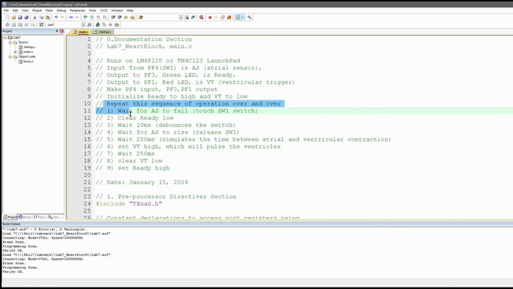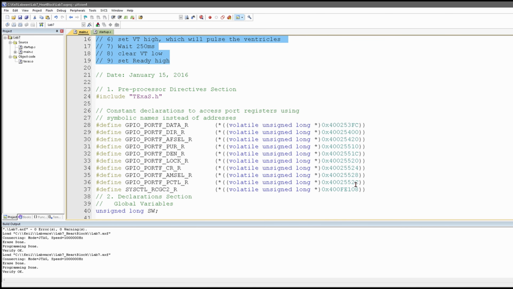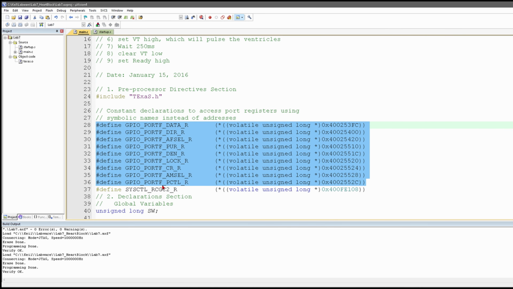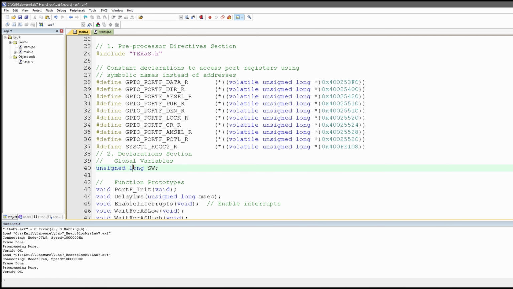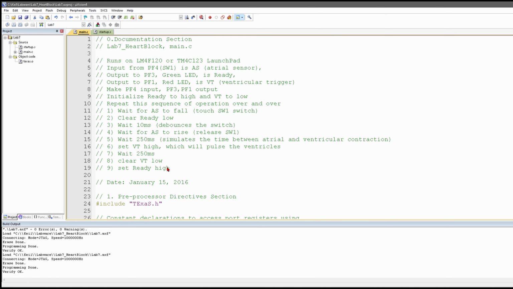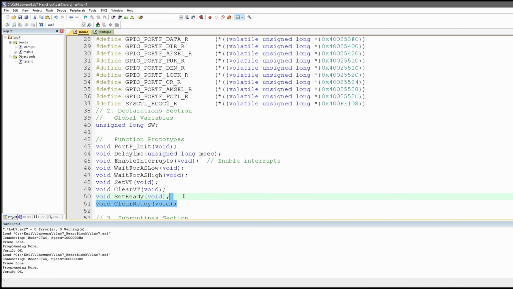We're going to repeat this sequence of operation over and over. So this is all going to take place in our while loop. These are the instructions that we're going to follow. I've already coded this out, so just for time we're going to go over it. These defines are already given to us. We have our global variables. We need to make this. It's an unsigned long SW. We can call it SW1 because it's for switch 1, but I just have it as SW here. So let's look at our function prototypes. These are also given to us as well.